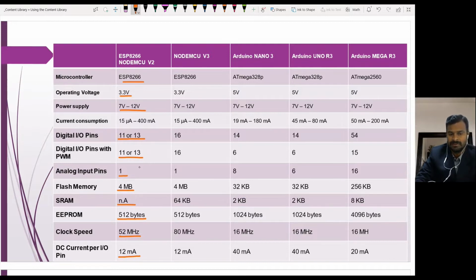For each type of Arduino board, we have a different microcontroller. Here we have the Arduino Uno with Atmega328, the Arduino Mega with Atmega2560, and Node MCU with ESP8266, and the features are different for each type of Arduino. Based on what the application requires, we can choose the Arduino board for our application.